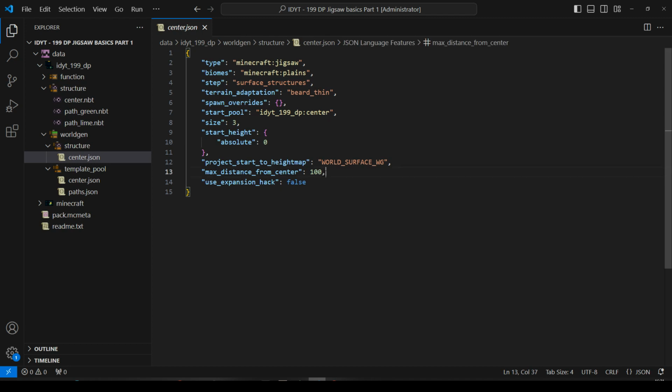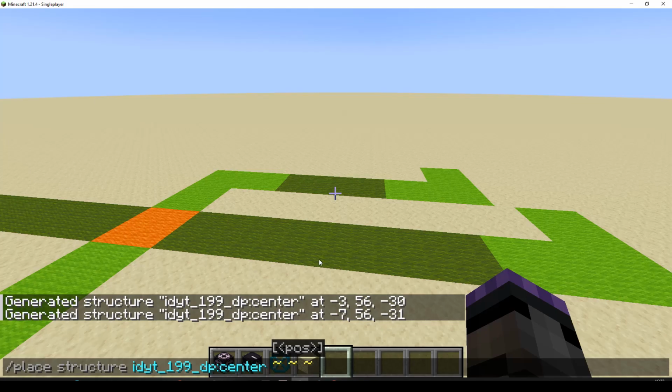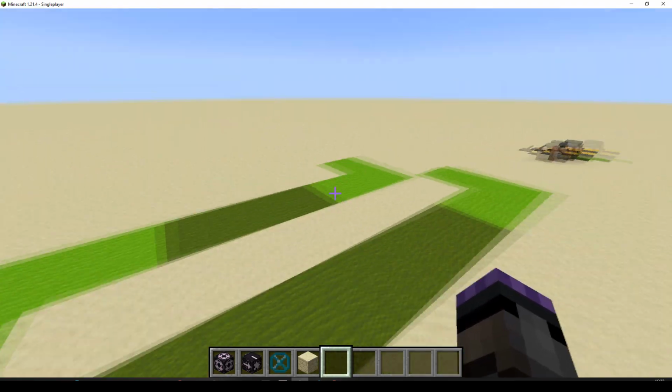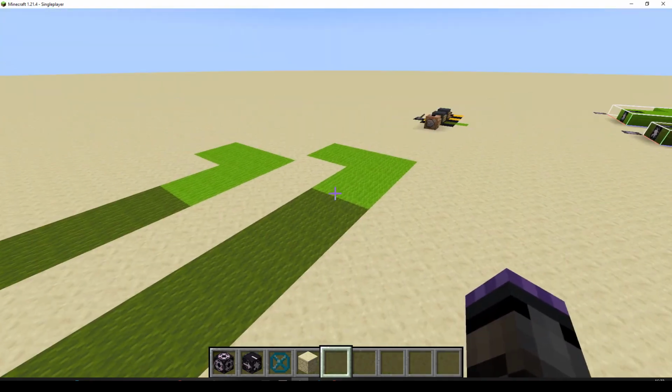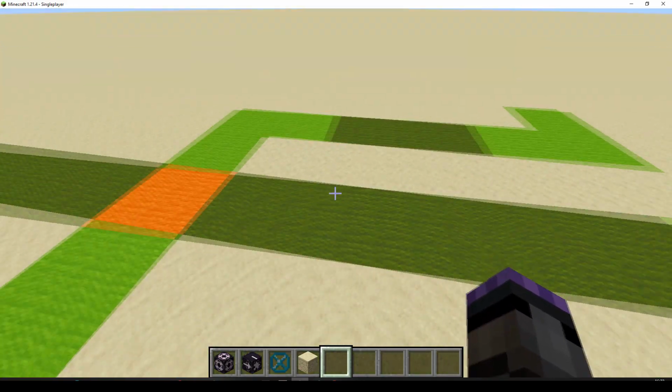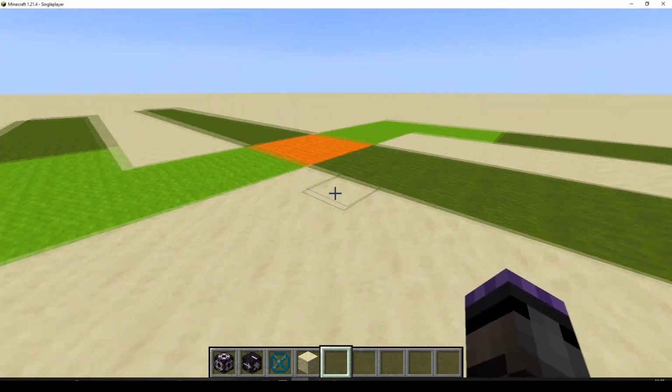Max distance from center. Actually, no, we'll start with size 3. Okay, that number 3 is quite easy to see, because we can see we've started from our center and we've gone out 1, 2, 3, 1, 2, 3, 1, 2, 3. So the size is how deep it can go.